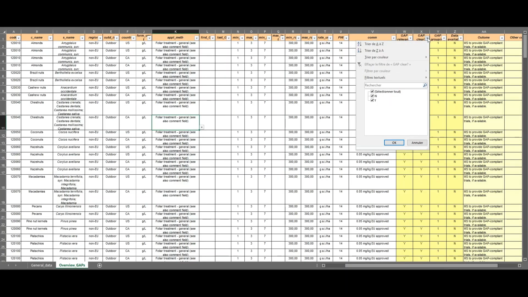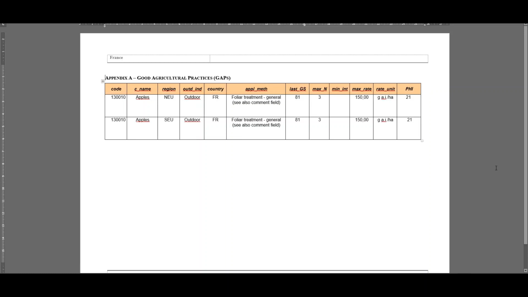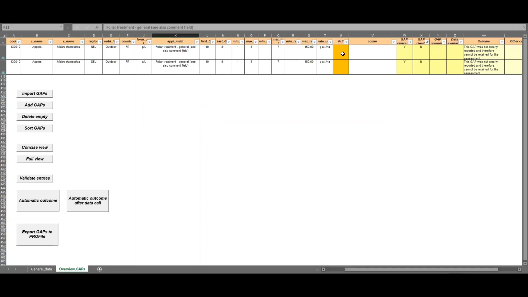Go to the column X and set the filter to N for No. Only the gaps that need clarification are displayed. Go through the evaluation report of the corresponding member state. Update the corresponding gaps. If the gap is clear, put a Y in column X.